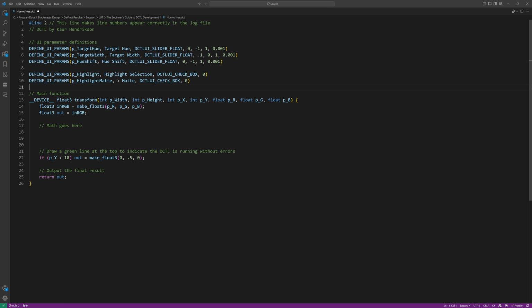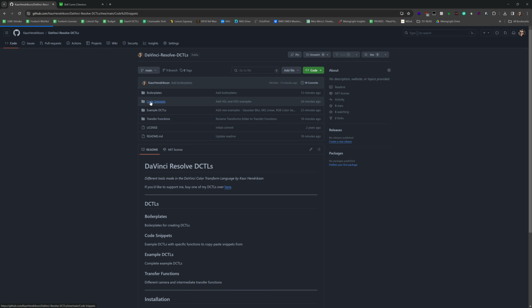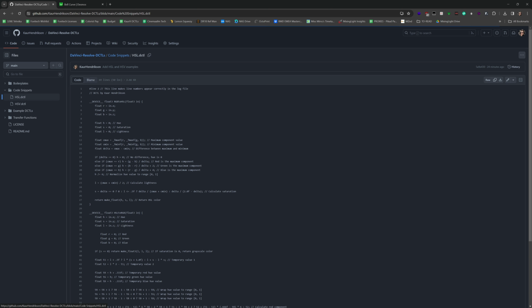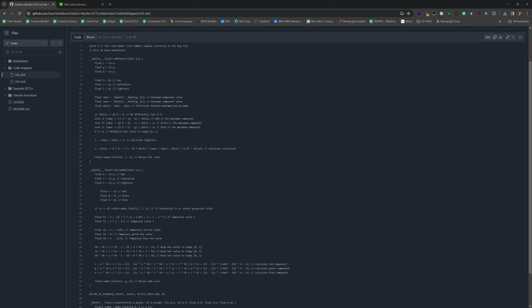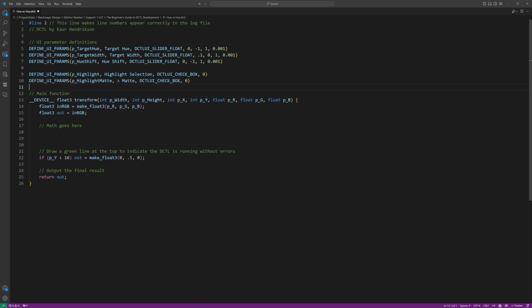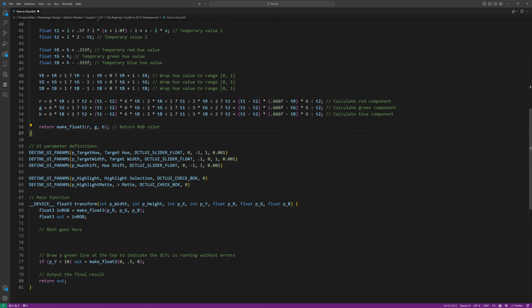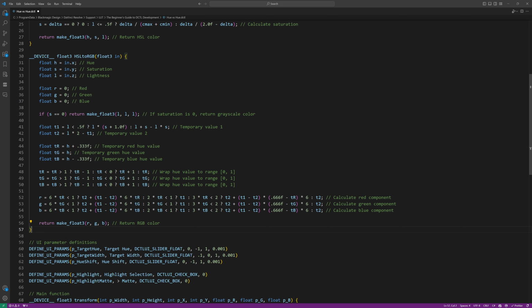And if you'd like a challenge, at this point you could just start Googling and try to implement this yourself. But for the rest of you, head over to my GitHub, choose code snippets, HSL, and copy these two functions, RGB to HSL and HSL to RGB. And let's paste them above our UI parameters. You could also paste them below the UI parameters, but this is just how I like to work.